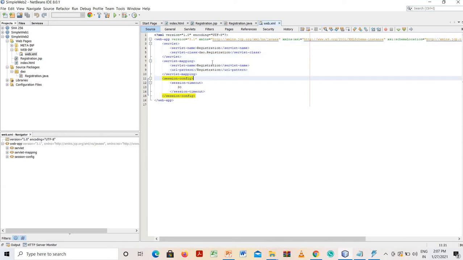So what is all this? See, this is the registration name of the servlet. DAO.registration means this is the actual URL of your servlet. It means where this servlet is located, inside the DAO package. And this slash registration means what? Whenever the user runs the web application, the URL the user can see on the web page is this slash registration.